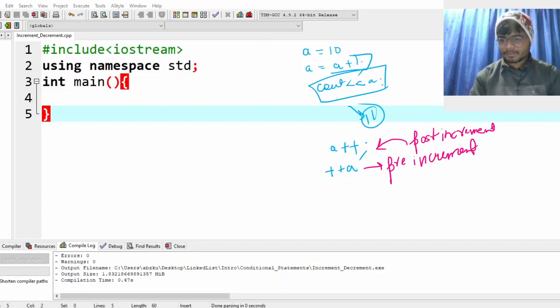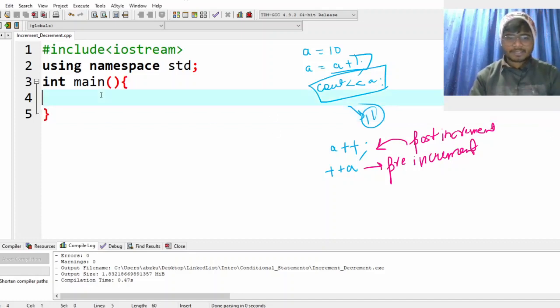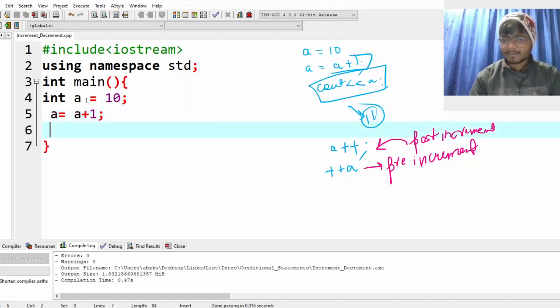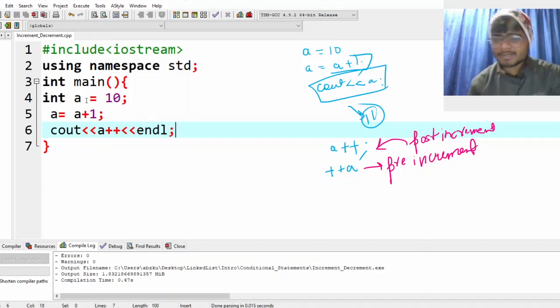So let's write int a equal to 10, and then a equal to a plus 1. This is simple, right? It will make it 11. But what if I write something like cout a plus plus? What do you think should be the answer? If you are saying it's gonna be 12, you're wrong. Okay, let's see how.